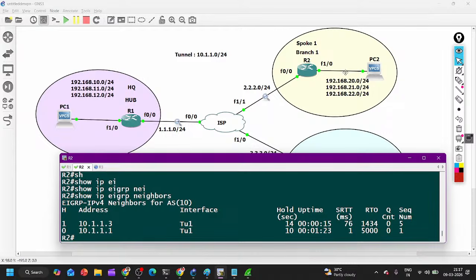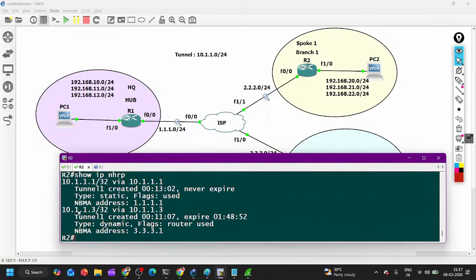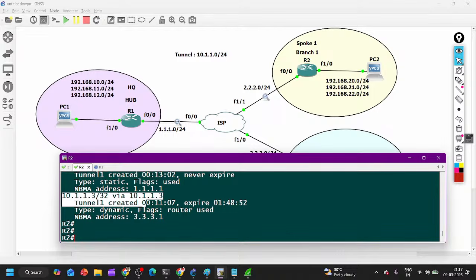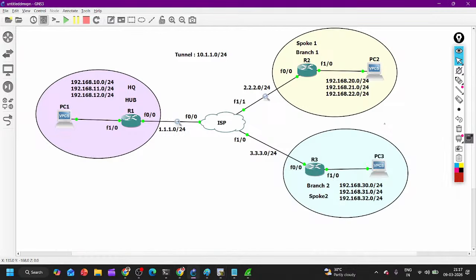Because router 2 already knows the NBMA address. In NHRP here you can see it has run through the NHRP resolution reply message. So they have formed the EIGRP neighborship. My DMVPN is like this only.